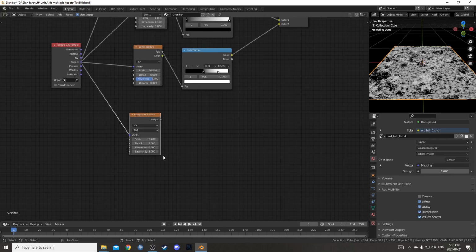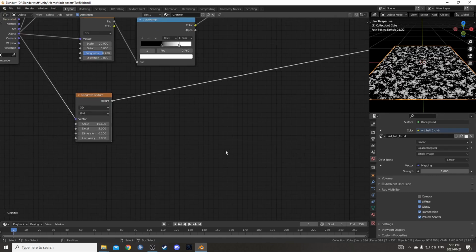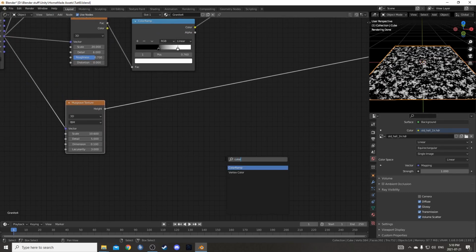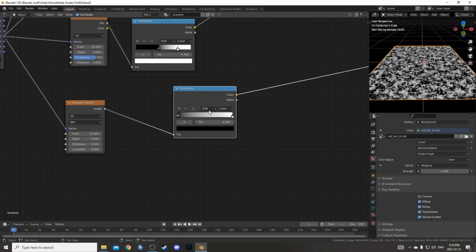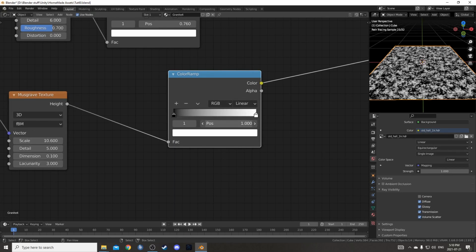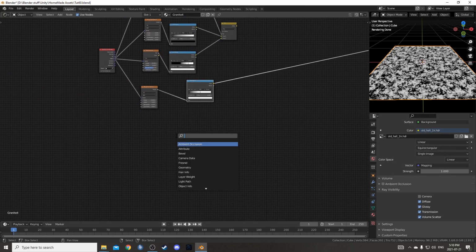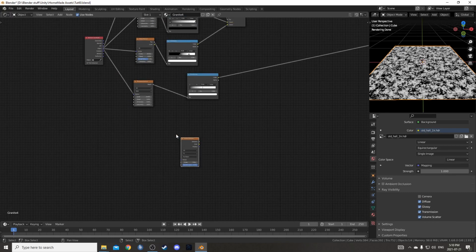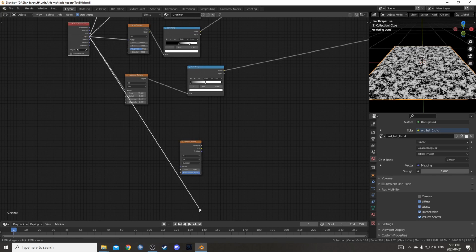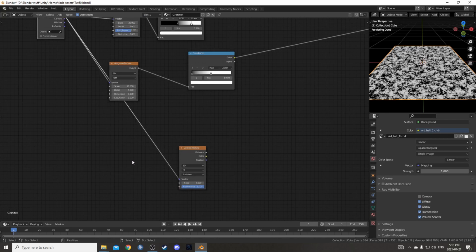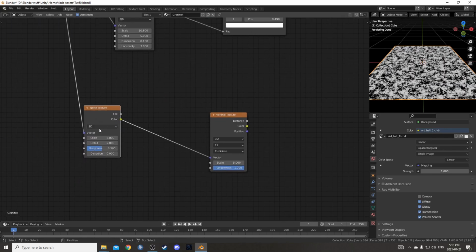Dimension at 0.1, linearity at 3. Then let's grab this Musgrave and run it into a color ramp, and I will bring the white down to 0.49. Then I'm going to bring in a Voronoi, and I'll just place it here. I'm going to leave it on F1 Euclidean and just run the vector in there. And I'm going to bring a noise texture and just place it just upstream of that Voronoi.